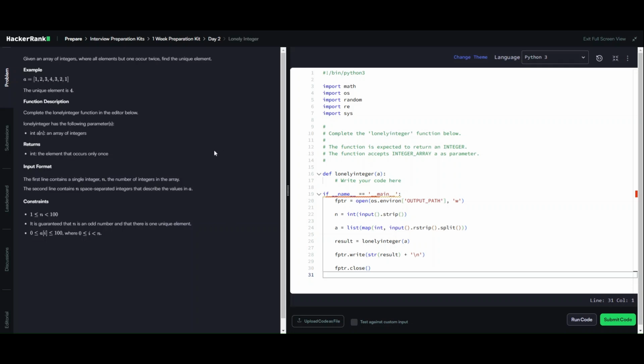Today we're doing the HackerRank problem Lonely Integer. So just take a moment to read the question.